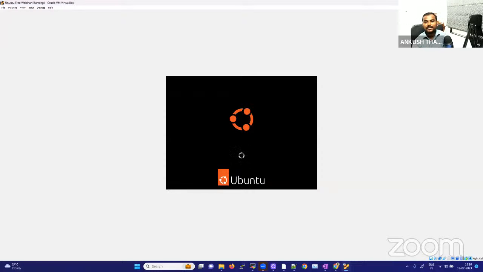So are you people able to follow till here? Can you please let me know if you're able to open this Ubuntu? If it is asking you to install Ubuntu again and again, just delete that. So it should be like this. Once you start the Ubuntu machine, it should look like this. It will take some time to start the machine, and then it will be done.